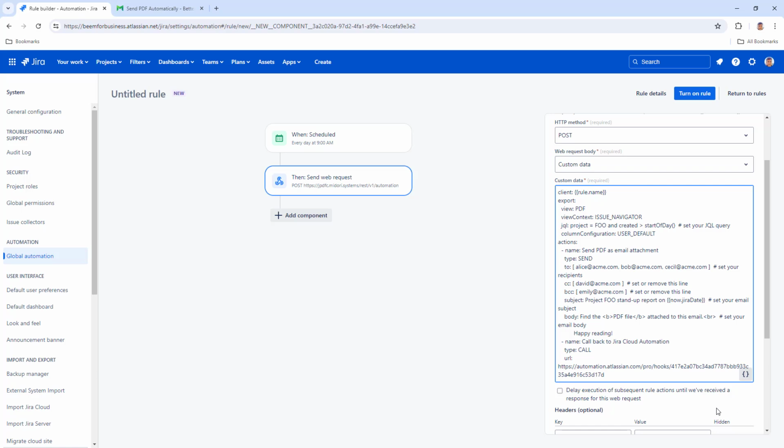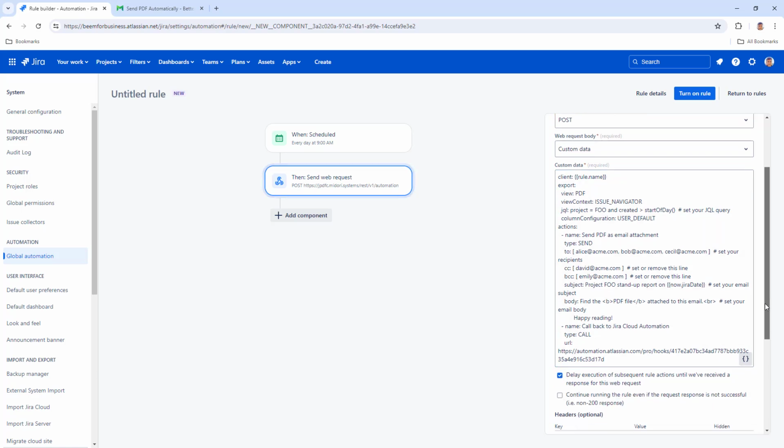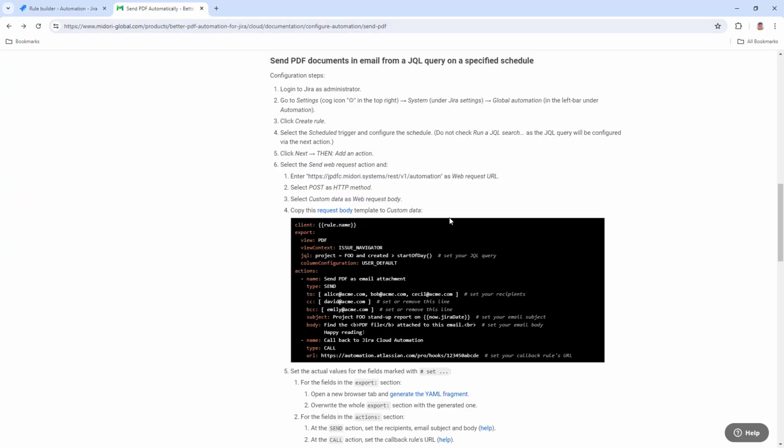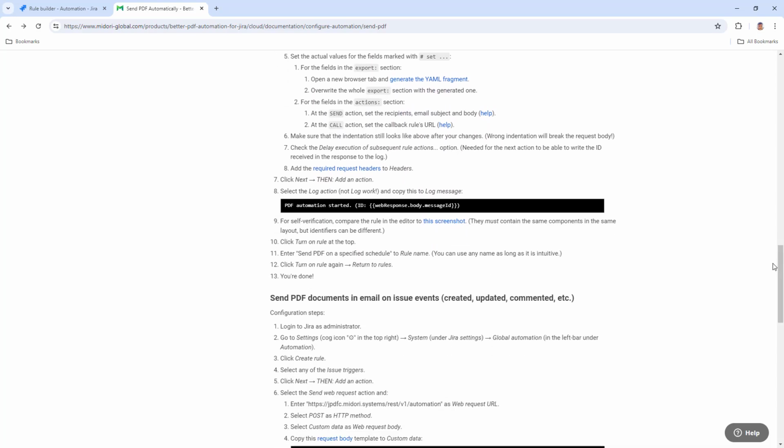Check the Delay Execution of Subsequent Rule Actions option. Next, set up the required headers. Find the instructions in the documentation and simply follow them.